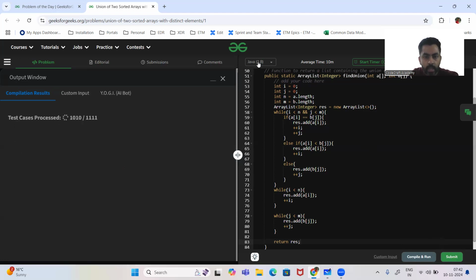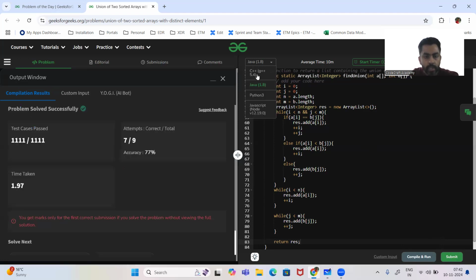Let's quickly see the C++ code as well. I'll also attach the code in the comment section.